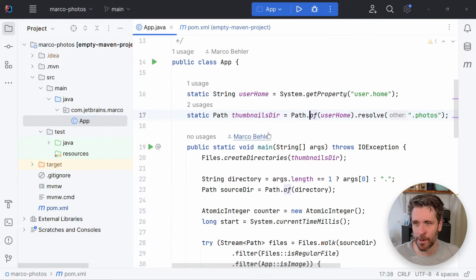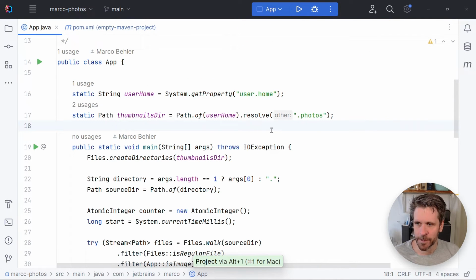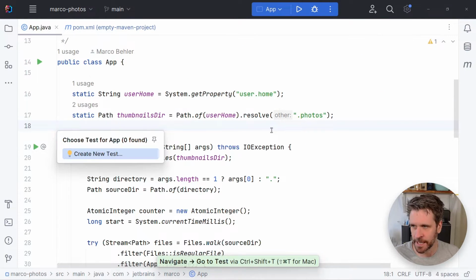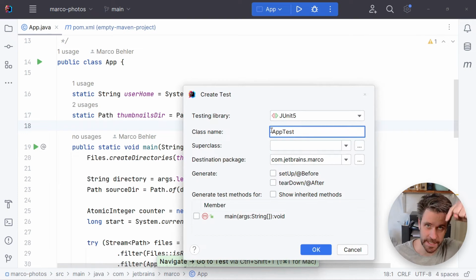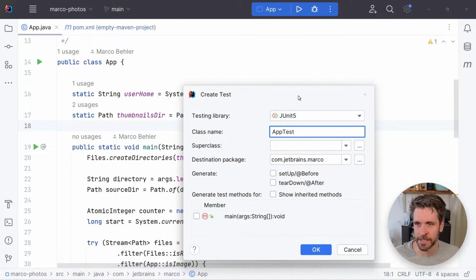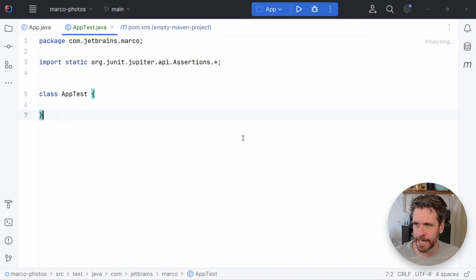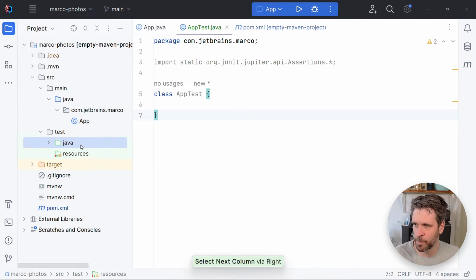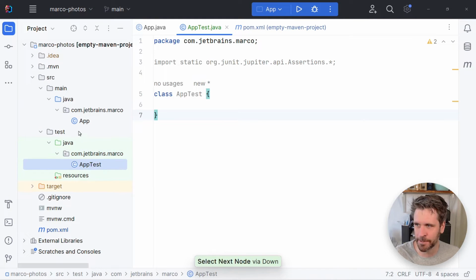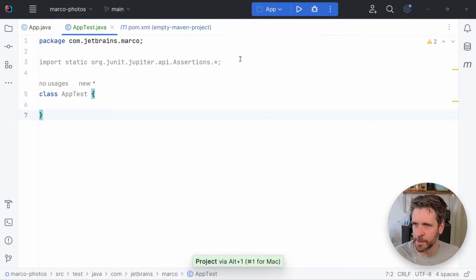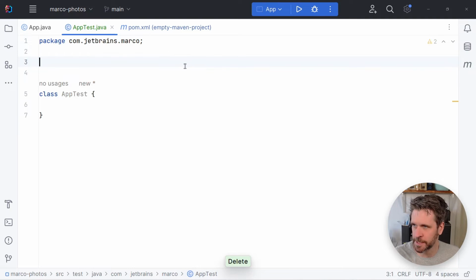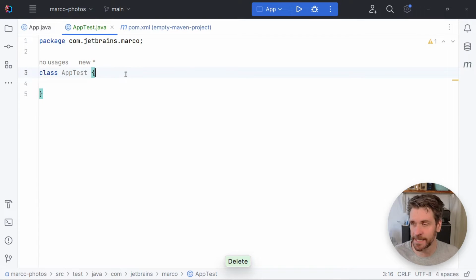So back to our app class here. And then what I'm going to do is create a new test class with a keyboard shortcut. You can see the keyboard shortcuts at the bottom of the screen. Yes, it's going to be JUnit 5, AppTest in the package, right? I'm going to click OK. And then IntelliJ was smart enough to just create that app test class here. Now, I don't want to use the default JUnit assertions. We'll take care of that in a second with the AssertJ ones.